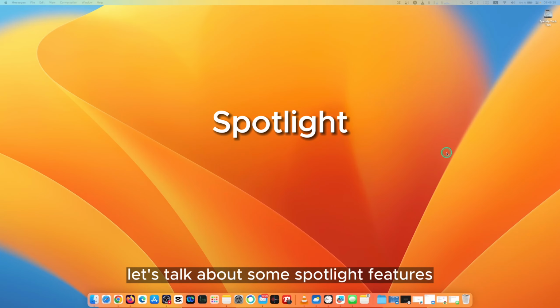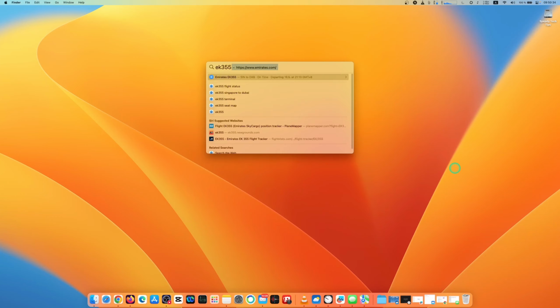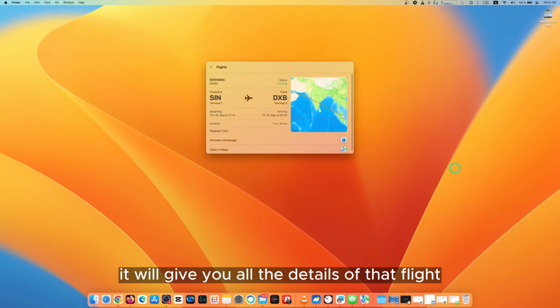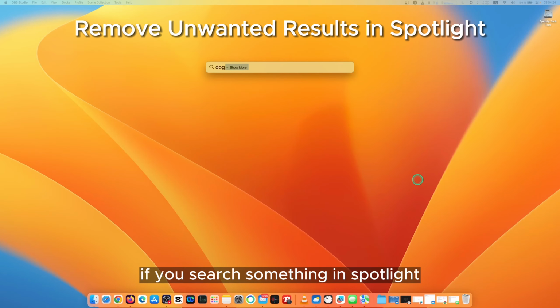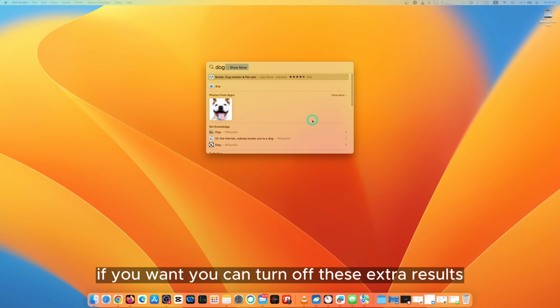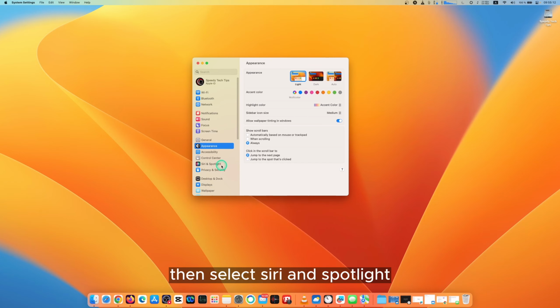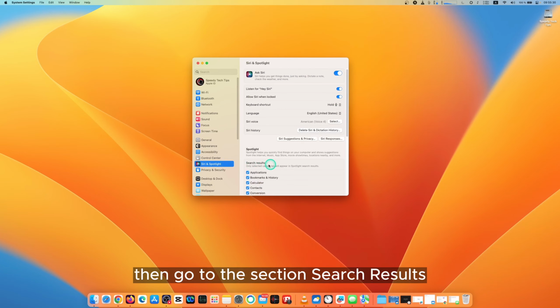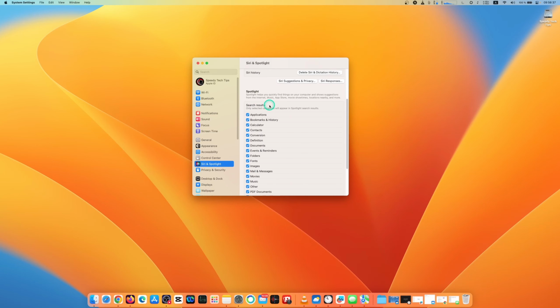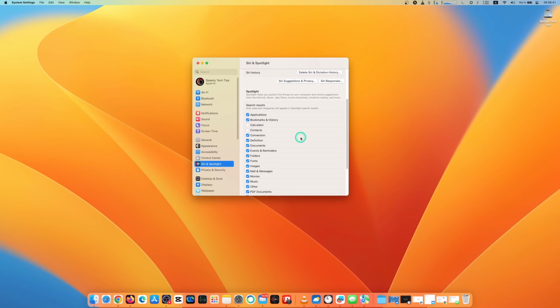Let's talk about some Spotlight features. Spotlight has now become more powerful. For example, if you search any flight, it will give you all the details of that flight and it will also show you the flight position on the map. If you search something in Spotlight, you'll see there are many extra results. If you want, you can turn off these extra results. To do it, go to Settings, then select Siri and Spotlight, then go to the section Search Results. From here, you can deselect any of these options not to see results from them.